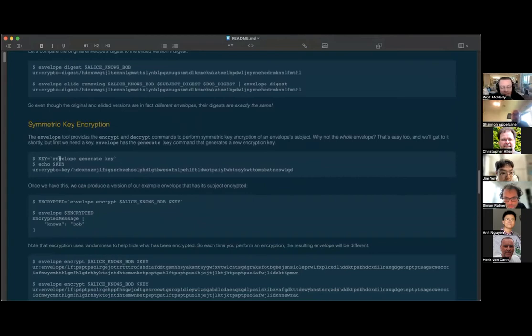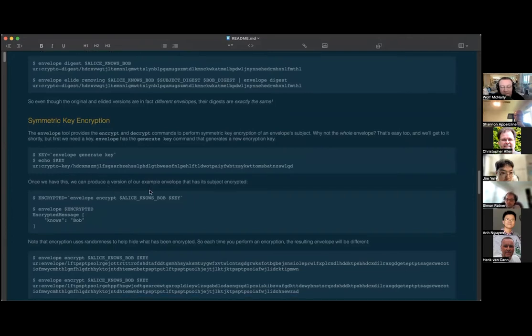So envelope has a number of tools. It has a generate command, which has a number of utilities. So if you say envelope generate key, then you get a UR crypto key, which is a symmetric encryption key. You can use your own. There's other ways of generating keys, but it'll generate one for you. And we're storing this in the shell variable key. So once we have this, we can produce a version of our example envelope that has its subject encrypted.